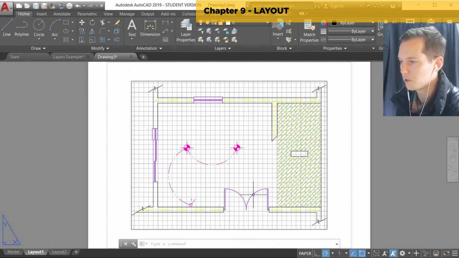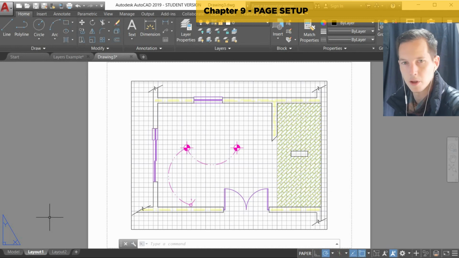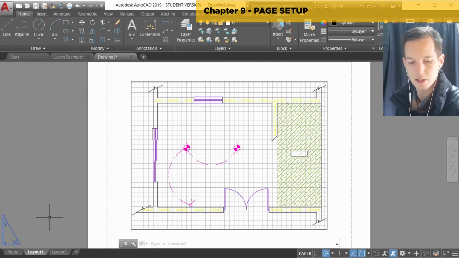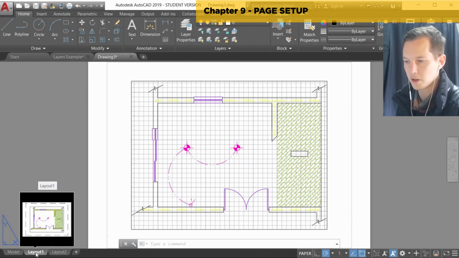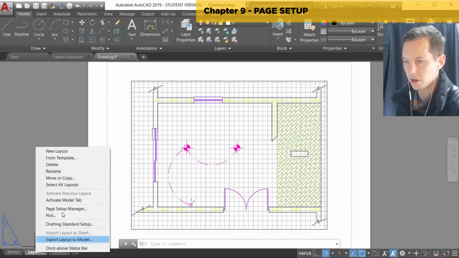And what we're going to do first is jump into page setup. Some people like to set this up last, but I think it makes sense to set it up first. So the way you can access page setup, so we're going to set up this page, this layout, in other words, is by right-clicking down here on the layout tab, right click, and then go to page setup manager.